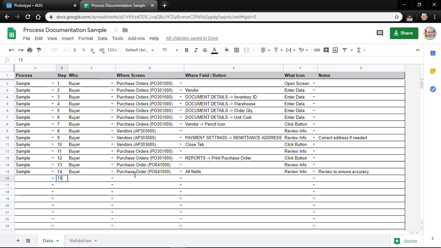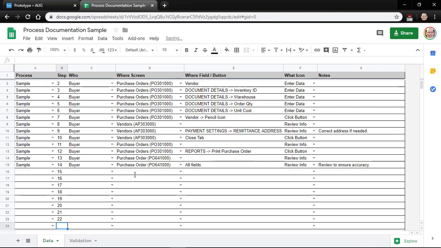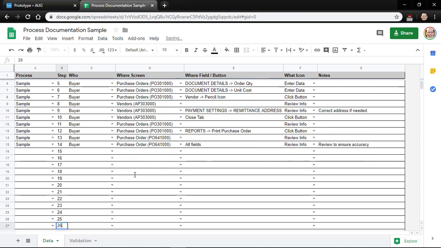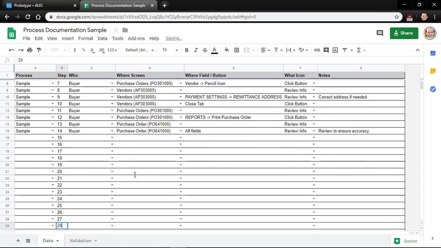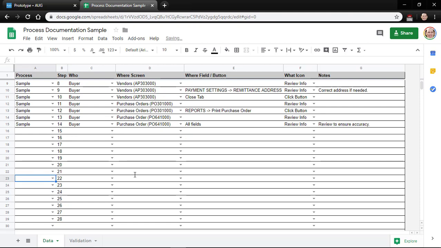Let me just make this a little faster. I'm typing this off a printed version. This is not coming out of my head. So I know what I want to do. Let me just crank it out here. This is going to be more steps and all related to the sample process.